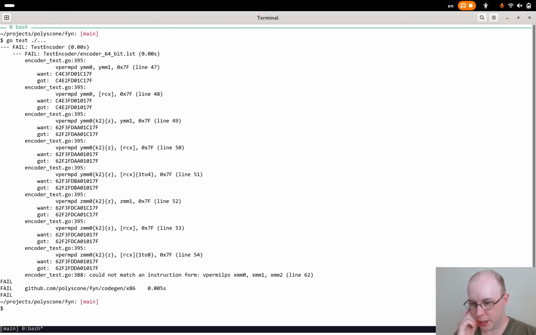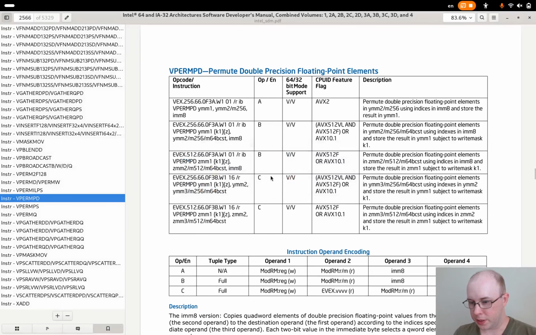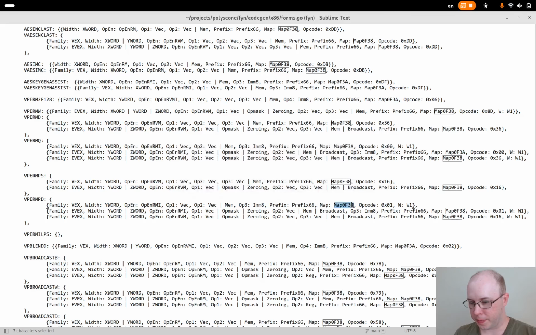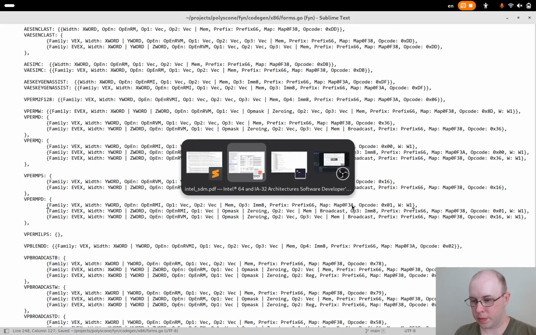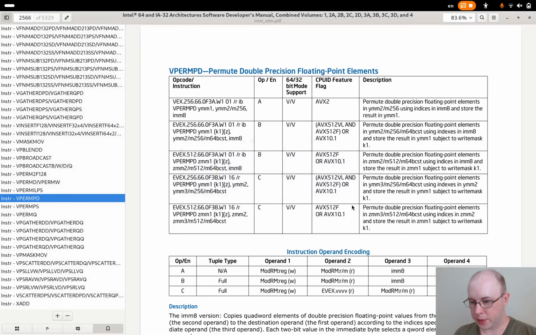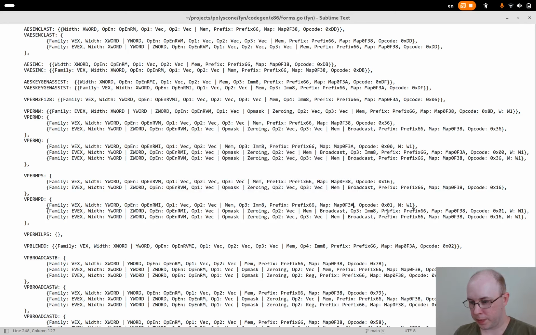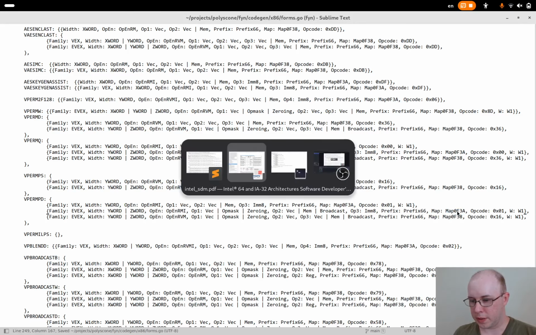So VPERMPD for RMI is a bit incorrect here. Oh, this should be 3A. Is it 3A for all of these? It's 3A for the immediate ones. So this one should also be 3A.